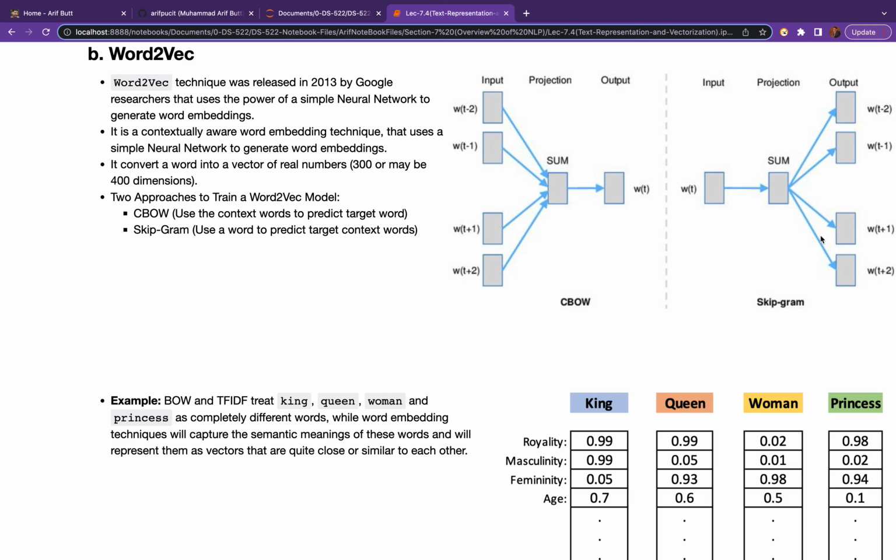So let me repeat. In CBOW or continuous bag of words, the input are context words which are used to predict the target or output word. In skipgram, the input word is used to predict the context words.